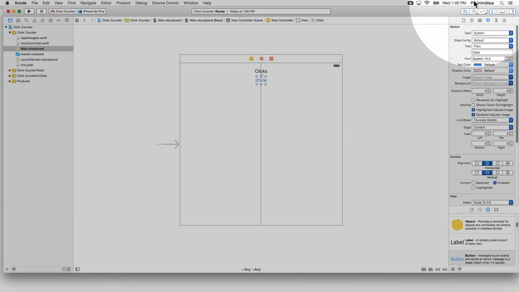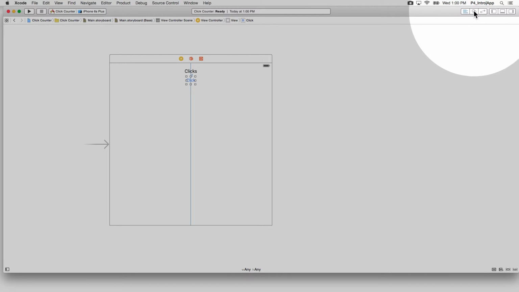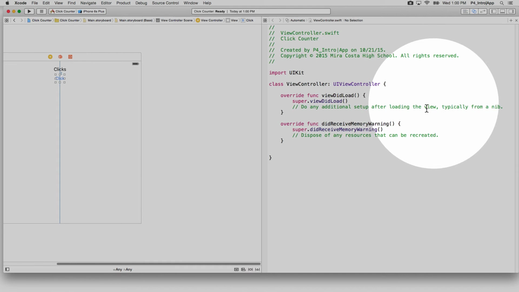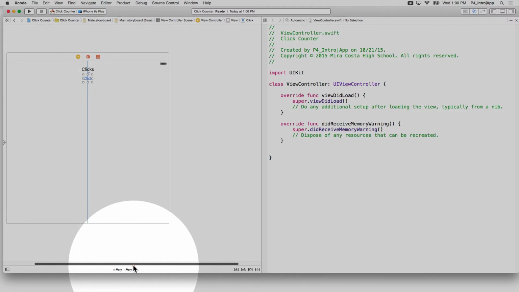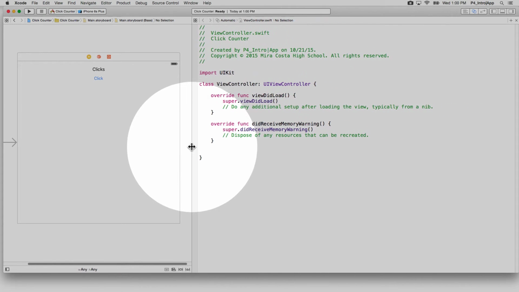And now I'm also going to close up these two side views, and I'm going to click on my Show Assistant Editor so I can see my code window along with my storyboard in a side-by-side view. And because my font is so large, I'm going to move my window over here.